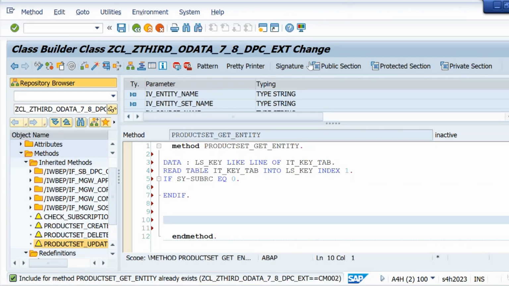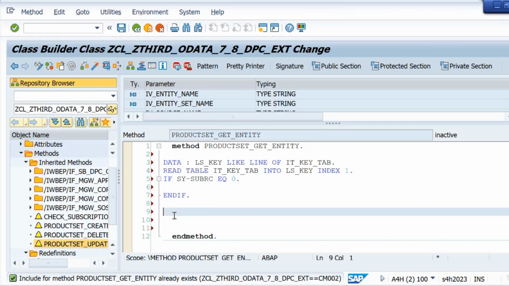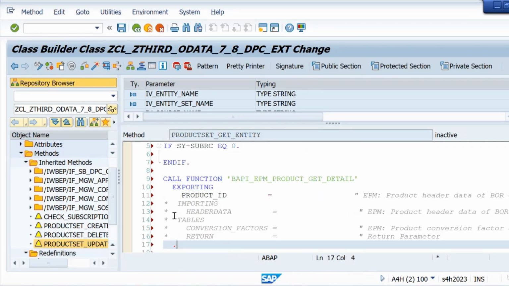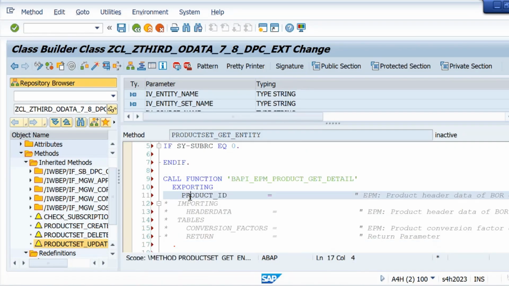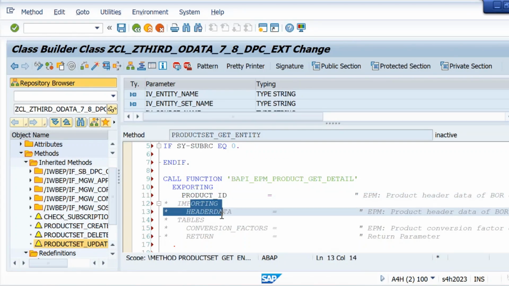So for that, what I am going to do here, I will simply call my BAPI. Yeah, BAPI EPM product get detail. So call function BAPI EPM product get detail. Yeah, this one. It is asking for product ID. It is returning the header data.